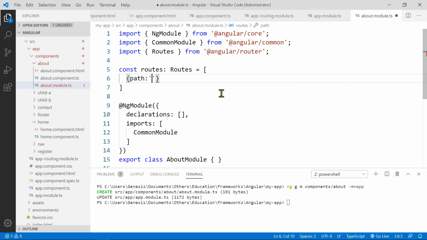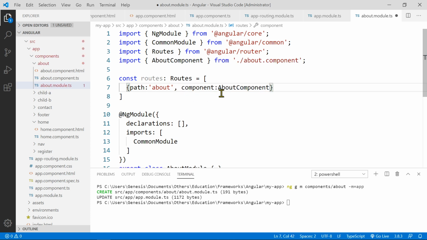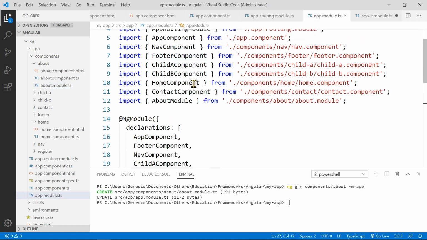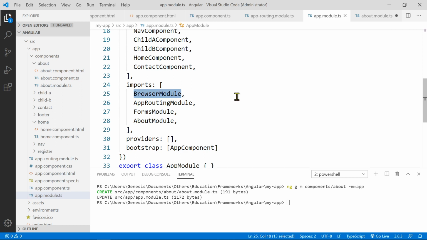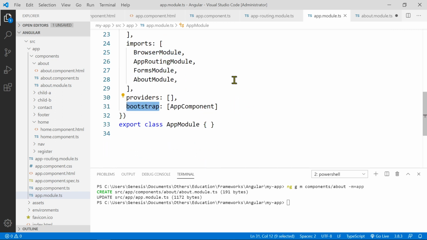So the path will be just about, and then the component we want to load is, of course, about component. Okay, as you can see, it's imported in here. So if you look at this pattern, it's very similar to the add module pattern here. Same thing. Okay, a few things are missing here. Of course, we don't load the app component. We don't do the browser module, and we don't do the bootstrap because there's only one root module, and this is the one already. So we don't want to put it here.